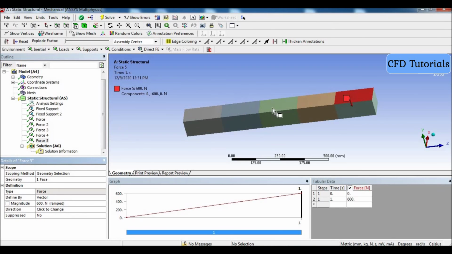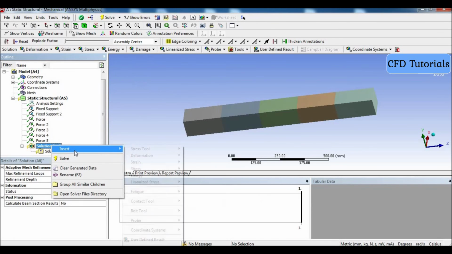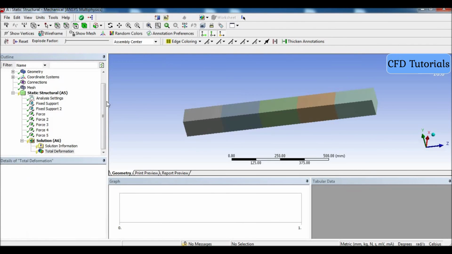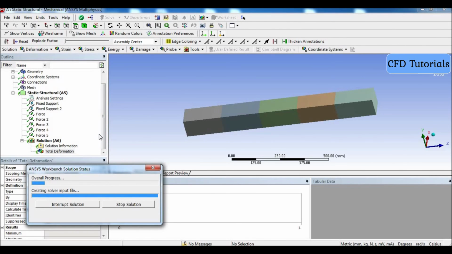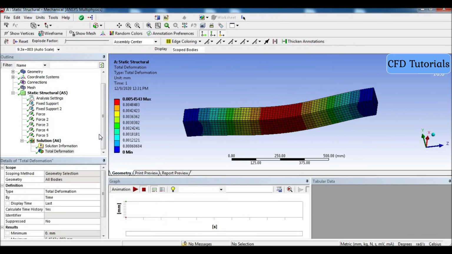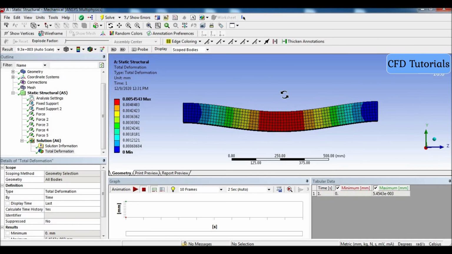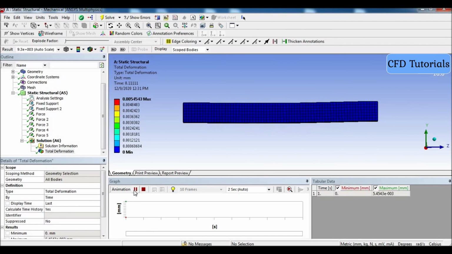So you have applied different forces on different sections. Now right click on it, go to deformation, total deformation. Now solve it. It will take some time to solve. Yes, so this will be the deformation. Why is there a deformation like this? Because we have given the maximum load in the middle. So this will move like this. The maximum deformation is 5.45 into 10 to the minus 3.